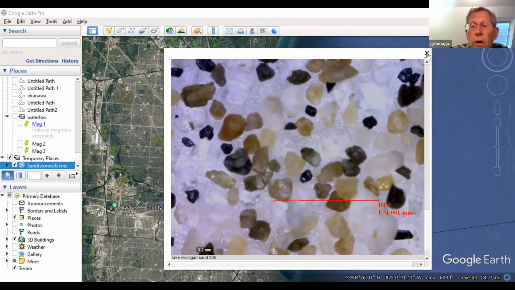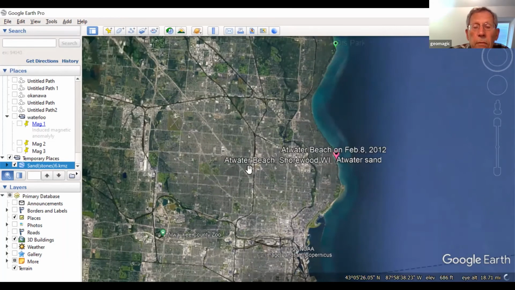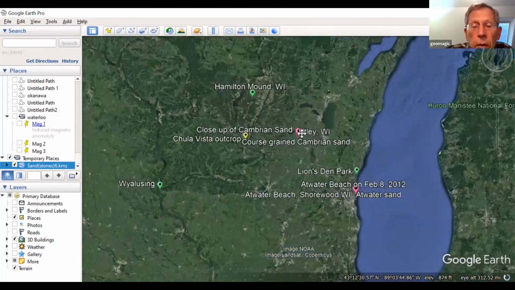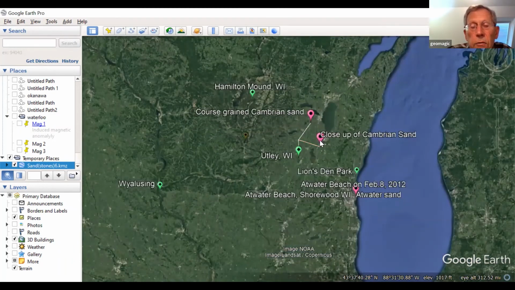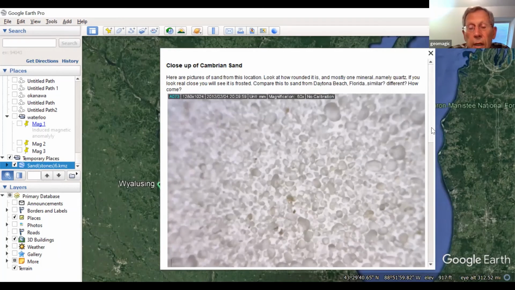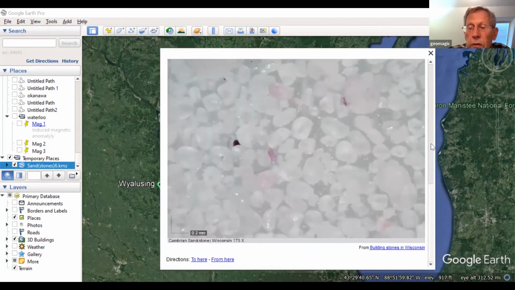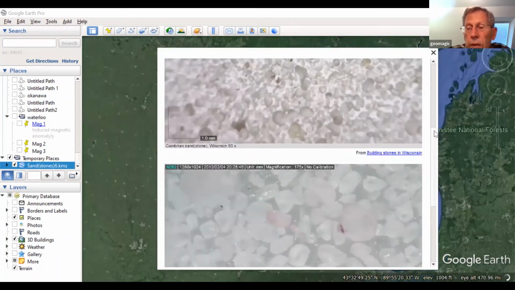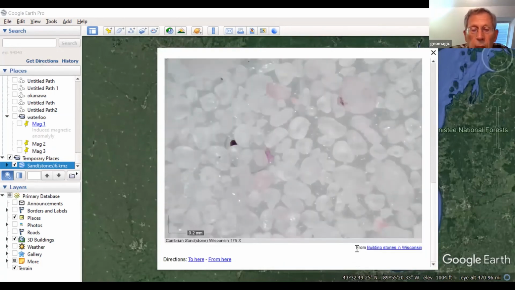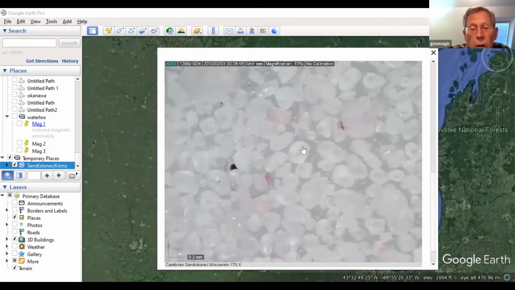Okay. So if we now go to another location up here. This was a place up near Utley, Wisconsin, which is a ghost town. But if you look at it, I'm just going to go to the finer sands. Let's go down further. Look at this one here. These are all very, very rounded. And I'm going to go to the companion picture. You'll notice it's all about the same material. It's all quartz. There are no other materials in there, a few specks and so on.